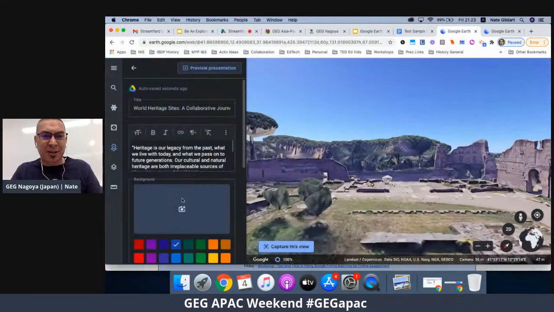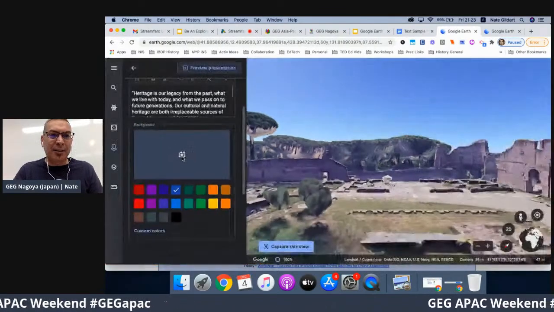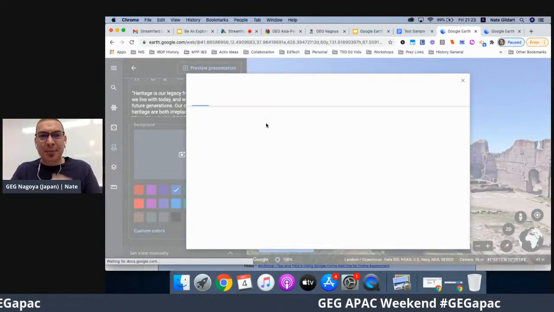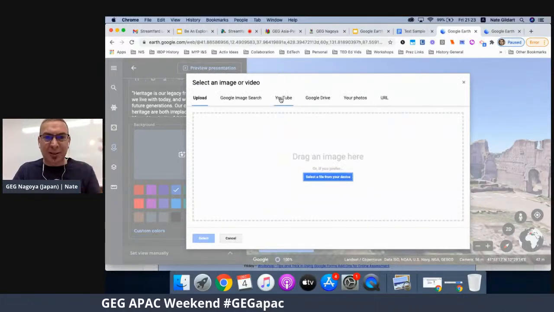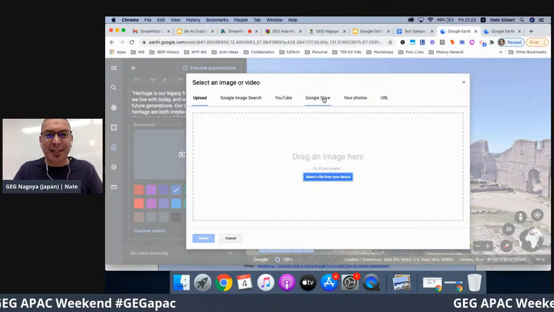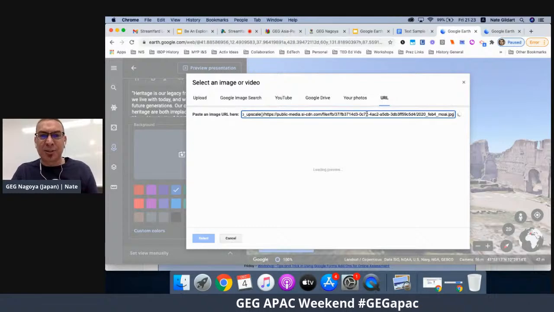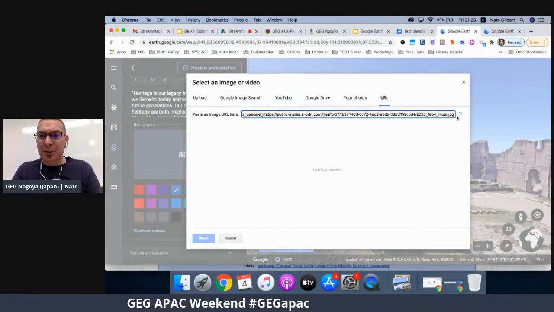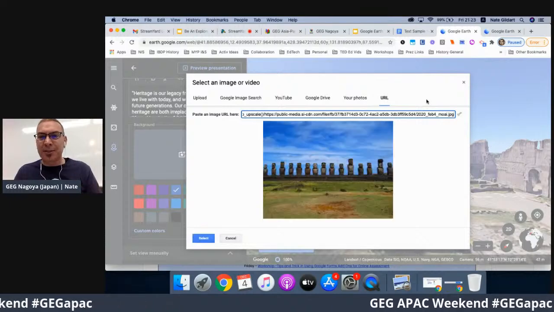I want to put an image in there. So what I'm going to do is click on my camera icon right here. And I'm going to tap on that, and you can do a Google search. You can look for YouTube videos and all that kind of stuff if you want. You can take an image from Google Drive. I've got a URL from a Google search that I did. So note here, it's got JPEG at the end. So I'm just going to put that in there. I'm going to wait for it to load.